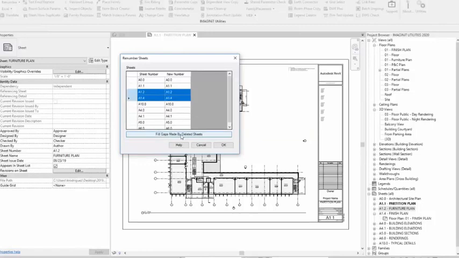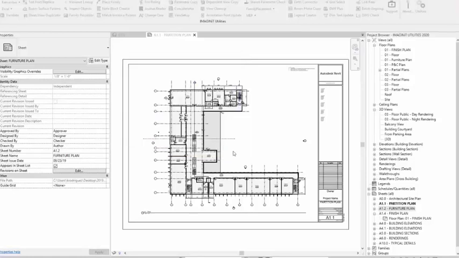When I go to select that in the second column, you'll see that it is going to change the A1.4 to an A1.3. So we could select two sheets, we could select multiple sheets, and it will renumber those sheets. So I'll go ahead and say OK. And then you'll notice now in the project browser that the finish plan sheet is now an A1.3. Okay, so that's how we start to renumber our sheets.